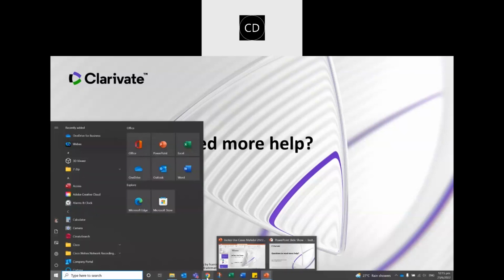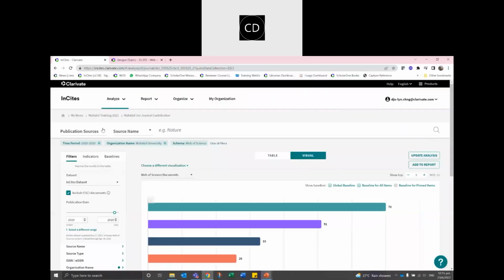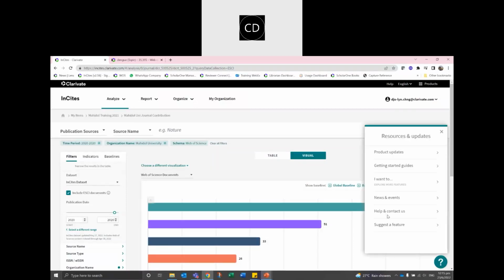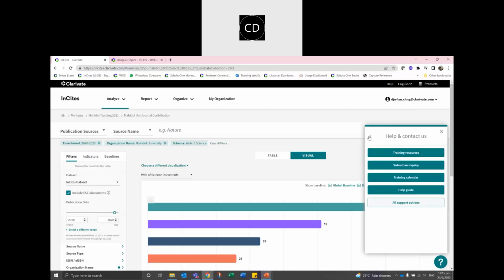While we're waiting for participants to type any questions, just a reminder, if you need further support, there is always a resource center on InCites, which is denoted by this question mark. Click on the question mark, and there will be product updates, and also the help will be available here.